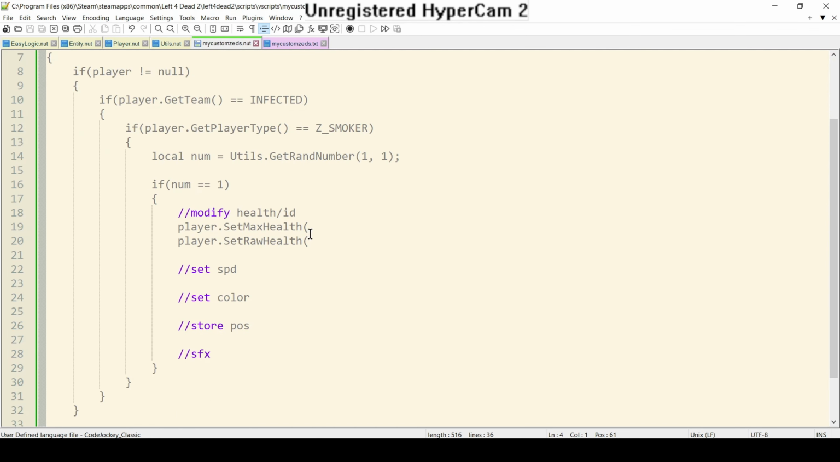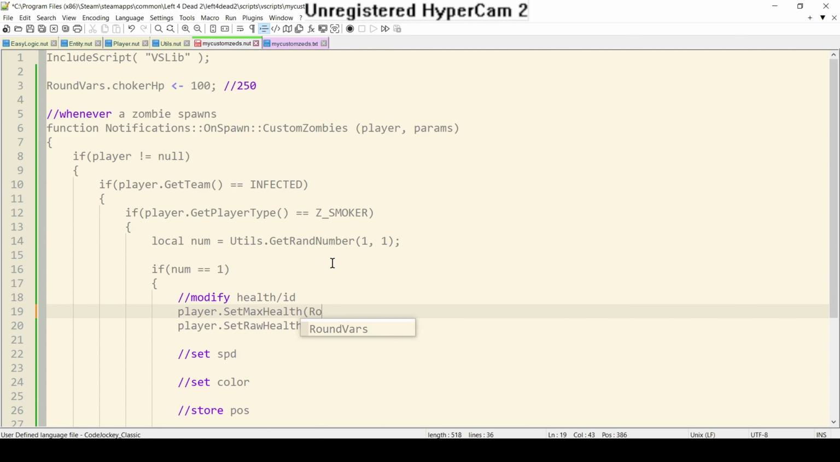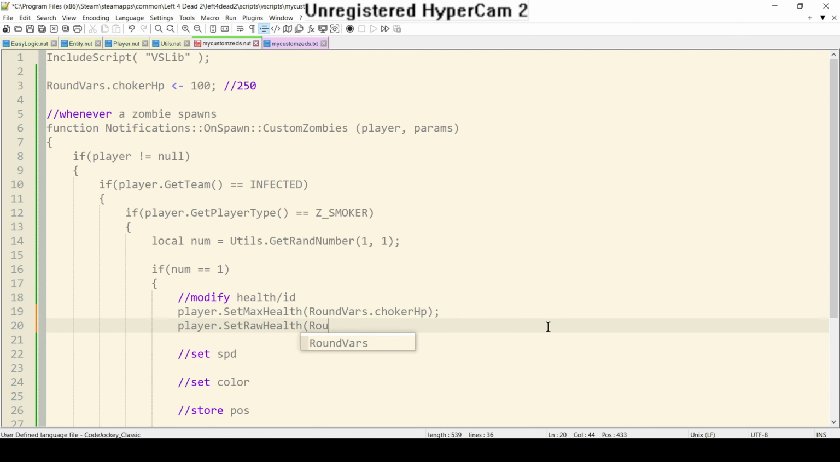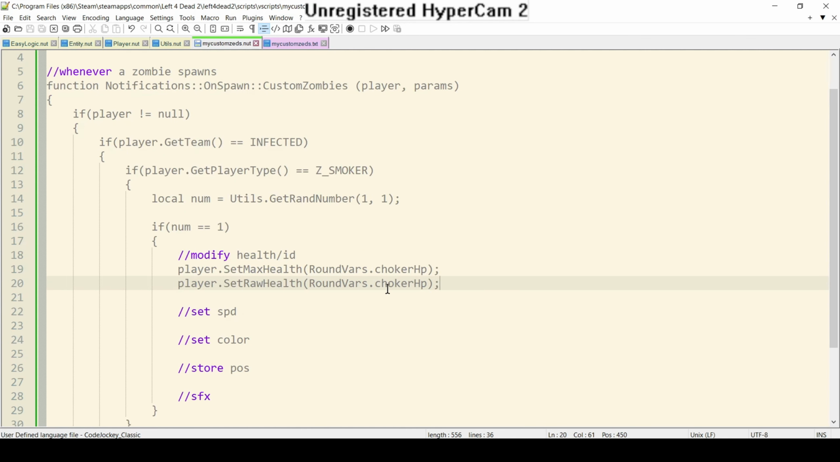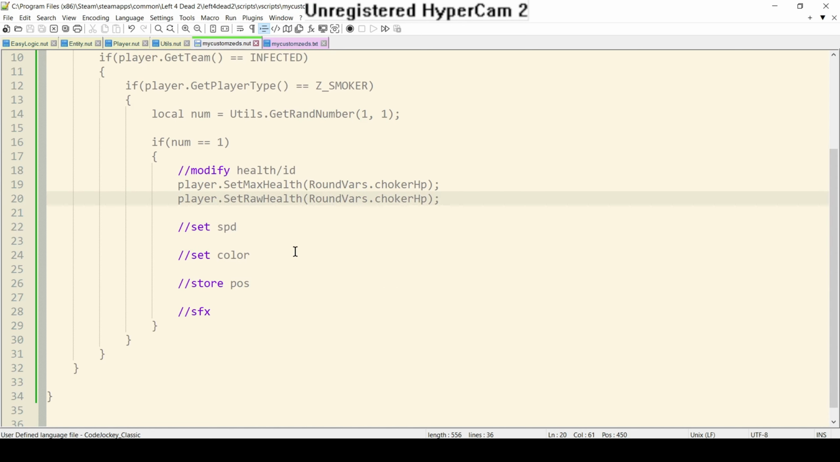That's how we balance. So we're going to set the max health to our roundvar.choker health. And that way we don't have to change it down here. It's just a fancy little thing that just saves time. And that way we can store all our healths in one place, right? Like I could just put a list right here. So, this is our ID for the zombie, and it's his health. So he spawns with 100 health.